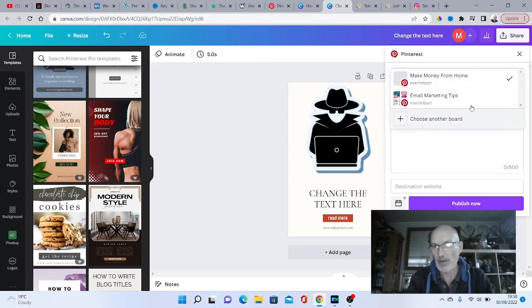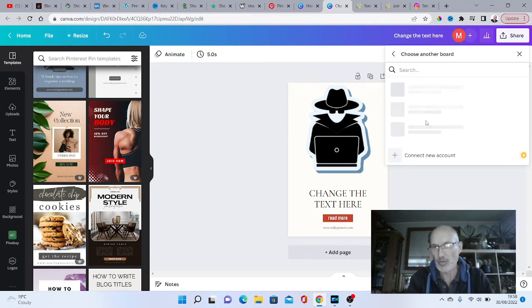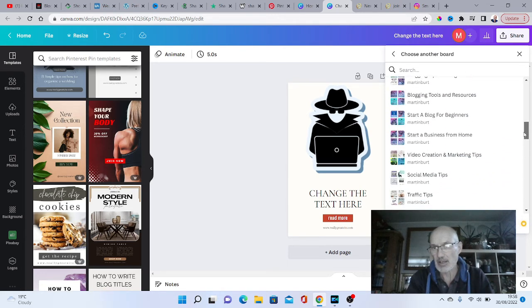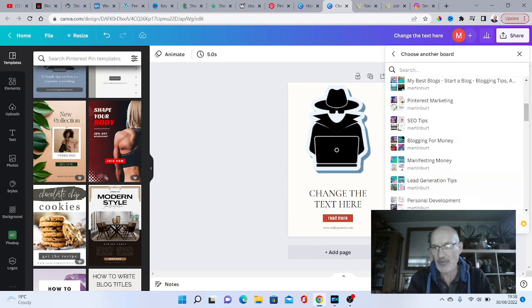And then you can choose whatever board you want. So if you wanted to choose a different board than what you've got there, this should bring up all your boards here that you can actually create to it. And as you can see, if you've not got an account connected, it will just say connect new account.